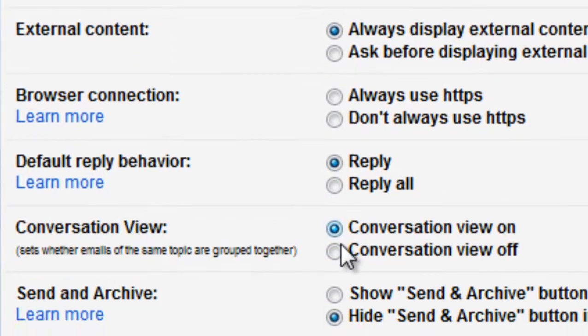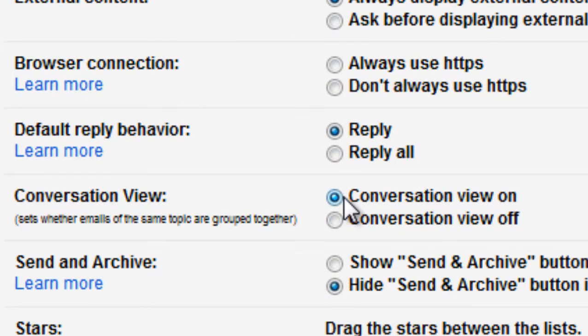Conversation view, turning it on and off. Conversation view essentially is going to group together all the different emails, regardless of sender, that have the same subject line, so that it is more compact view. And we covered that a little bit in the basic training. But if you're not used to conversation view and you find it difficult to find emails, you can always turn off the conversation view right here.